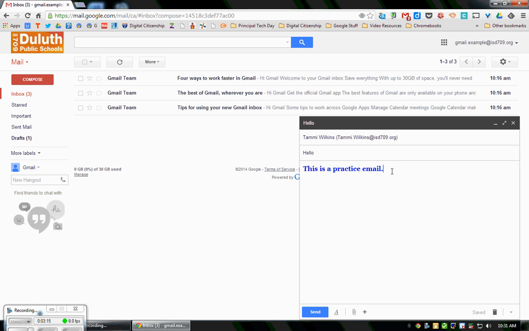Google will automatically save any email that you start to write as long as there's someone in the To line. You can see in the lower right-hand corner of my screen, I have a little message that says saved. That means Google has already saved this email, even though I haven't told it to do anything.